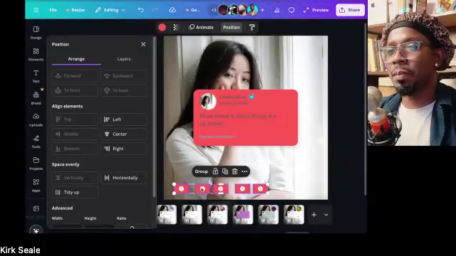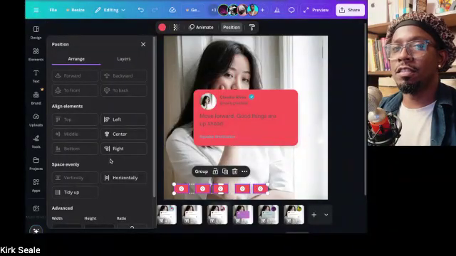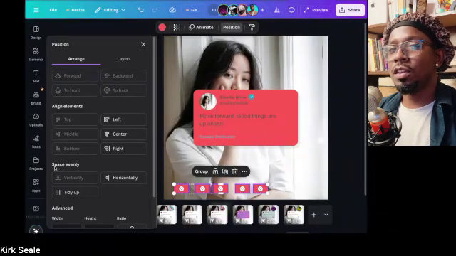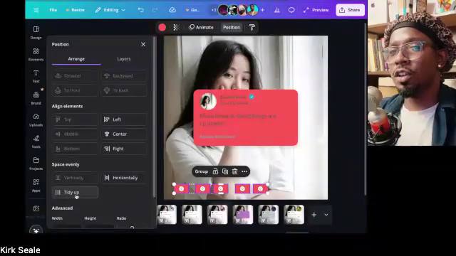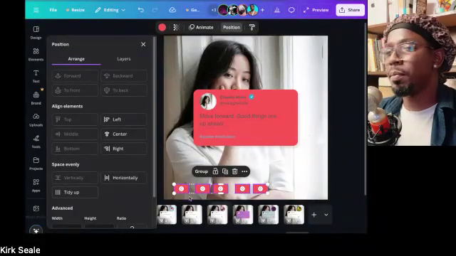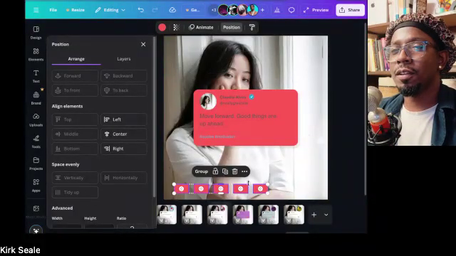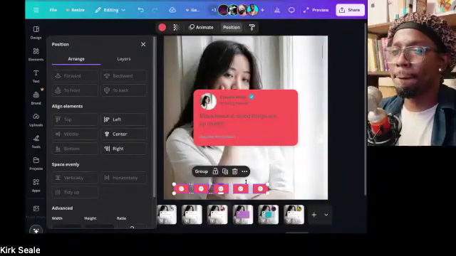The other thing that's going to make this nicer is, in the space evenly section, you can choose something like tidy up, and that should even out the space between the shapes.